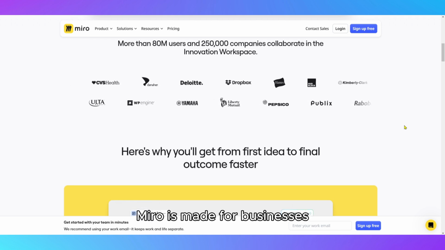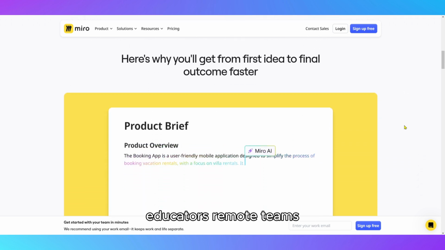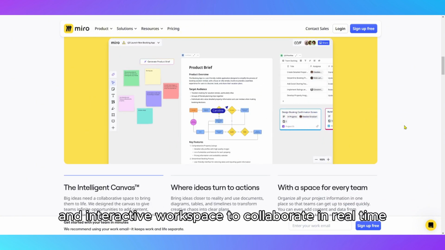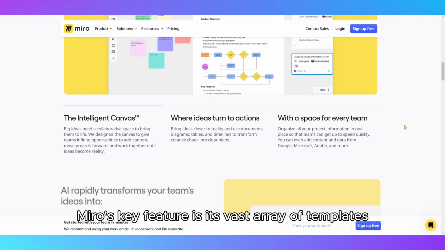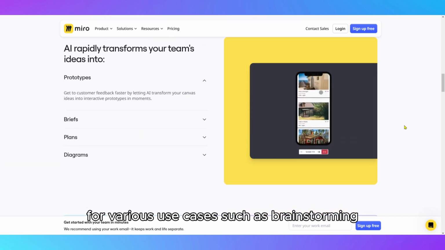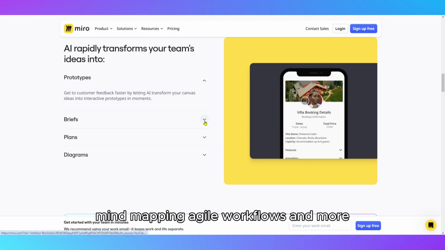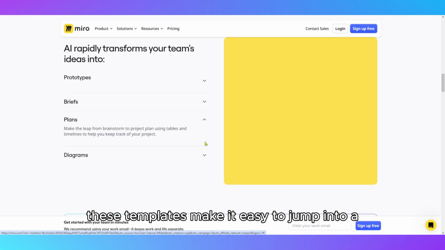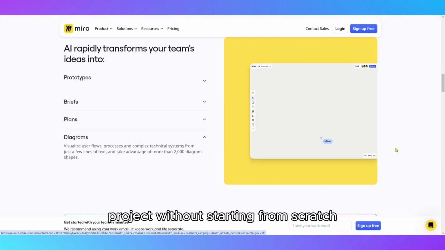Miro is made for businesses, educators, remote teams, and anyone who needs a flexible and interactive workspace to collaborate in real time. Miro's key feature is its vast array of templates for various use cases, such as brainstorming, mind mapping, agile workflows, and more. These templates make it easy to jump into a project without starting from scratch.